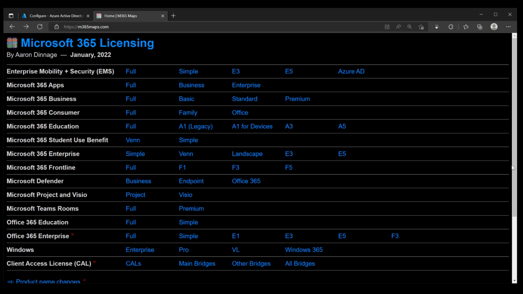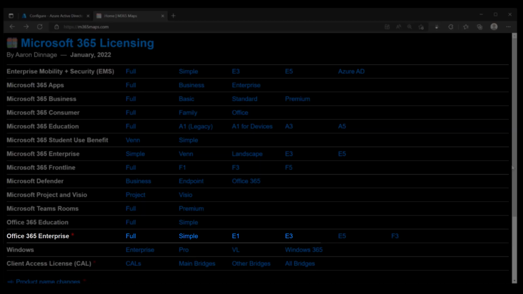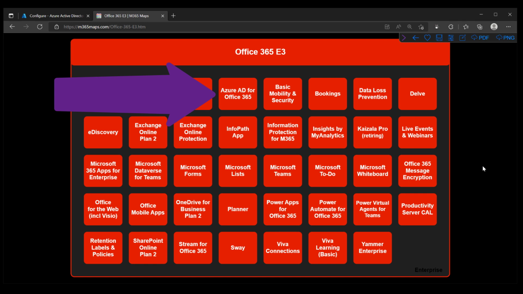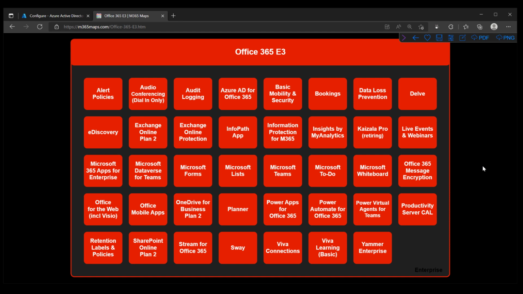And most organizations will have started out in the world of Office 365 through Office 365 Enterprise E3, for example. Let's take a look at that one. And you can see in this licensing diagram all the different features that are licensed within Office 365 E3. I won't make you go through all of these, but you can see that Azure AD Premium is not listed. The closest we get is Azure AD for Office 365, which is the free version you get with Office 365. Azure AD Premium is not included in Office 365.